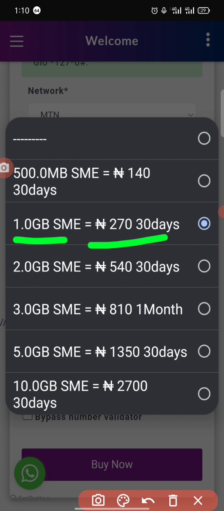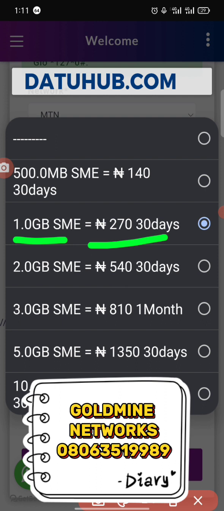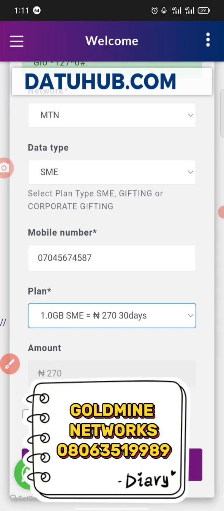But ensure that on any 1 gig data that you are selling, you add at least 50 naira to it. You must make at least 50 naira profit on any 1 gig data you are selling. So meaning that if you are selling 2 gig, you can sell it for 650, 700. So you set your price. So I'm clicking 1 gig.